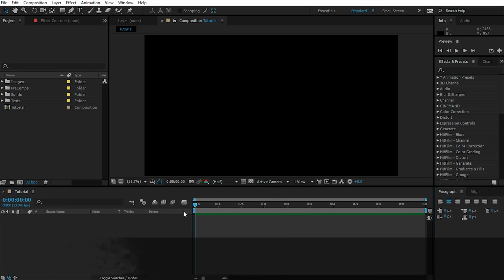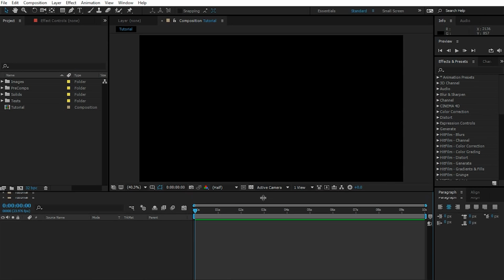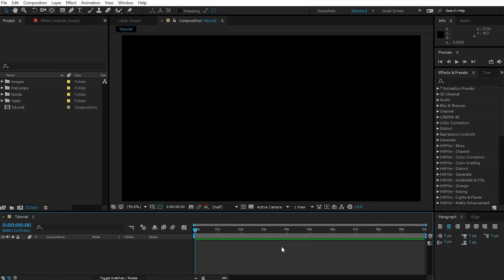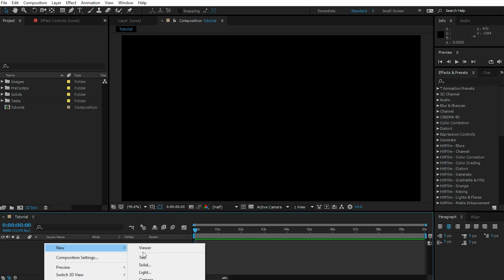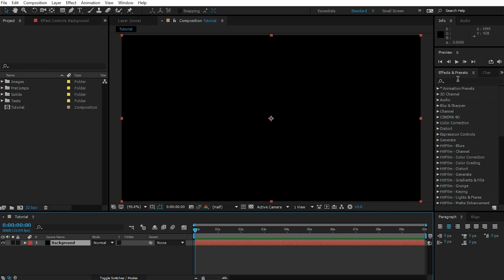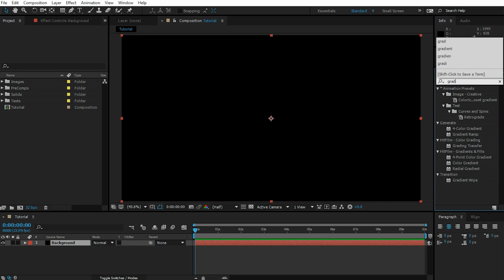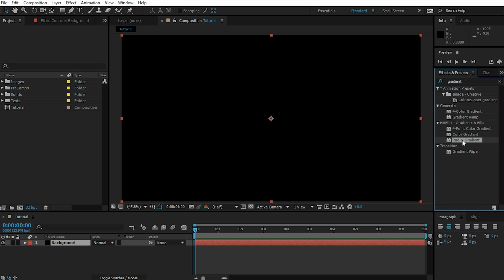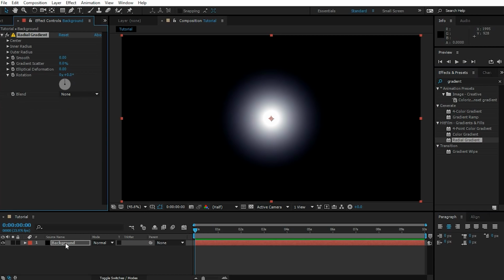Now, before we get started on the text, let's quickly whip up a background for the title. Obviously, you can do that in any way that you like. However, I do tend to like the very simple gradients. So let's create a new solid and let's call this one background. Go over into the effects and presets panel and search for the radial gradient effect. Apply the effect to your background layer and you will end up with a simple gradient in the middle of your composition. Go into the effects control panels and let's expand the inner radius and the outer radius properties.